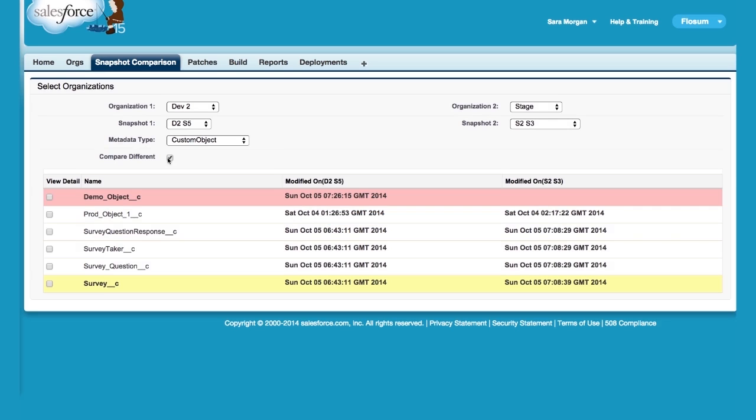When you compare declarative components, Flowsome doesn't just look at the last modified date, it compares the entire component to check for differences. As you can see here, demo object exists in one org but not the other. Survey objects exist in both of the orgs, but they're not identical. They have differences.